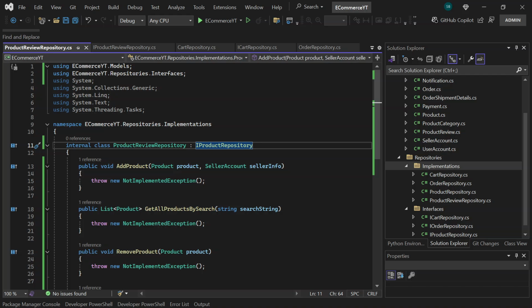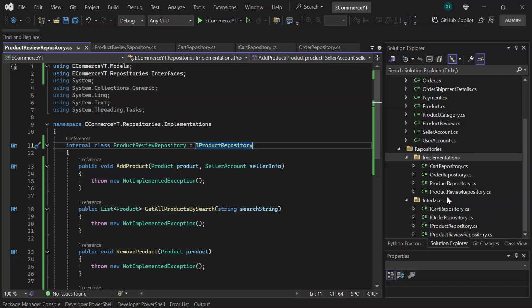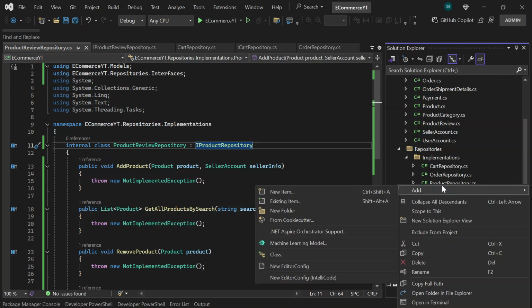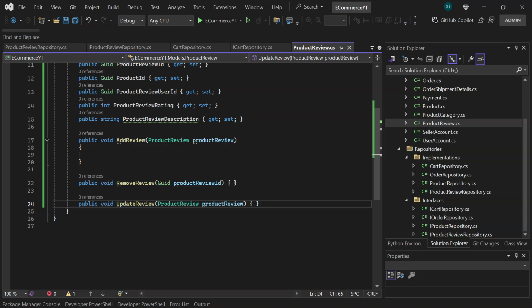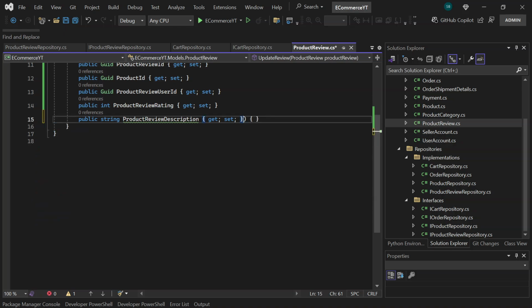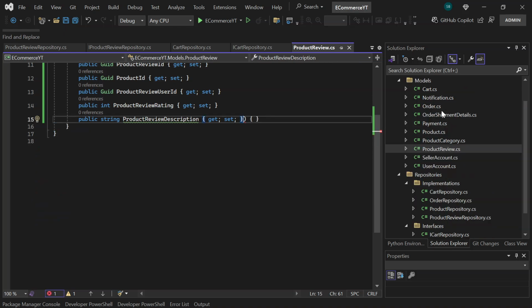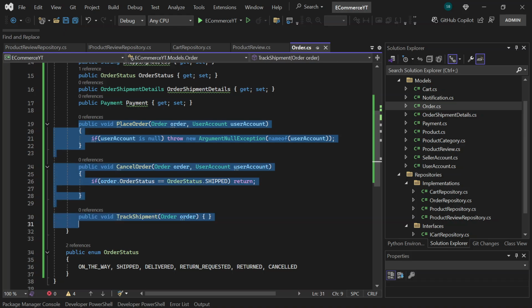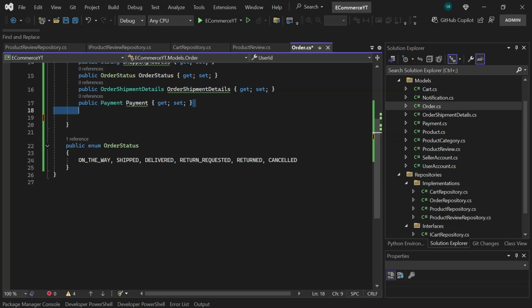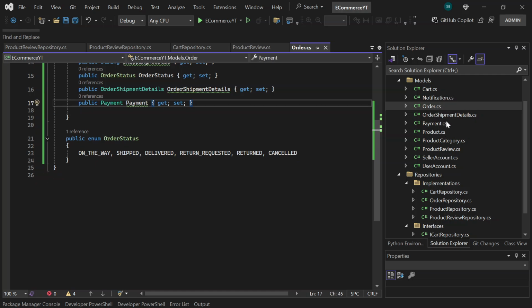So product review repository is also done. Cart is done. What else? Oh, we haven't even added the user itself. So for user, there should be something like register, I feel. Register and log out, those kinds of functionalities should be there for a user. Before that, in product review, I will remove this add, update, delete. In the order, I will remove these three methods of place, cancel, and track shipment because I have already added them. So I will do accordingly.